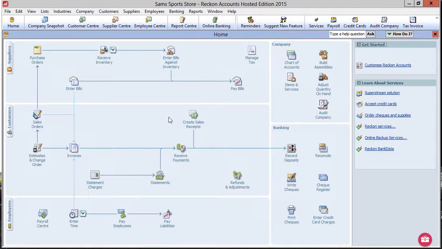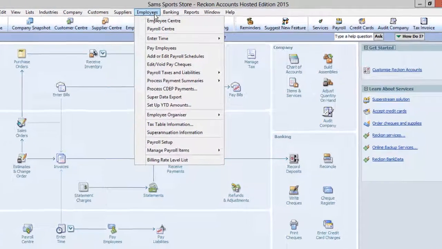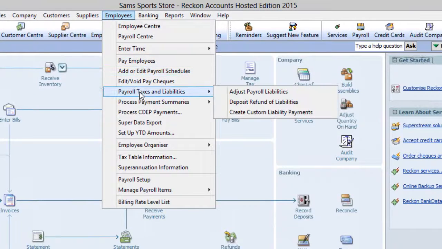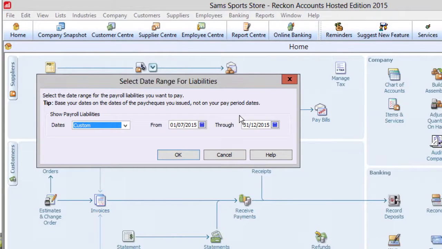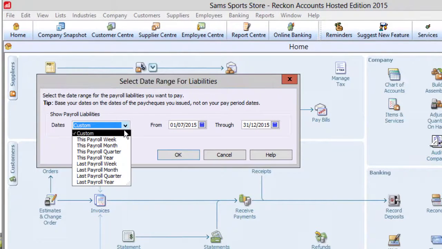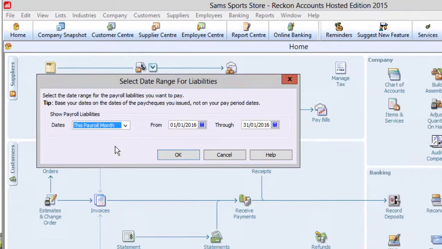Reckon Accounts has a particular protocol for processing payroll liability payments to ensure the liability accounts are cleared and the correct information appears in all reports. To pay your payroll liabilities, click on Employees, Payroll Taxes and Liabilities, Create Custom Liability Payments. Now select the date range for the liability you wish to pay and click OK.